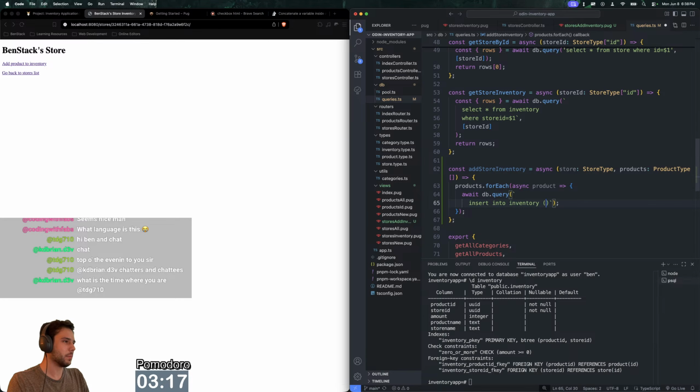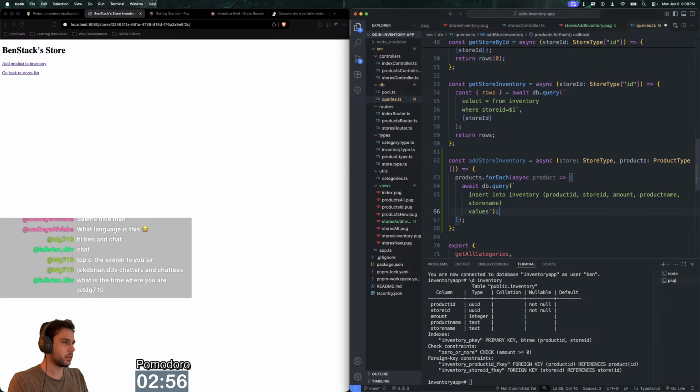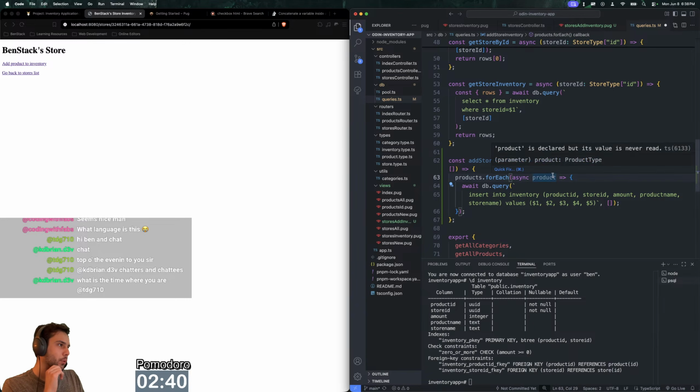Actually, I might not even need this schema. I might just need all the values. I think I just do values, right? I'll just include it for clarity, I guess. Oh, and we're also gonna need, I didn't think of this, the amounts for each product, right?